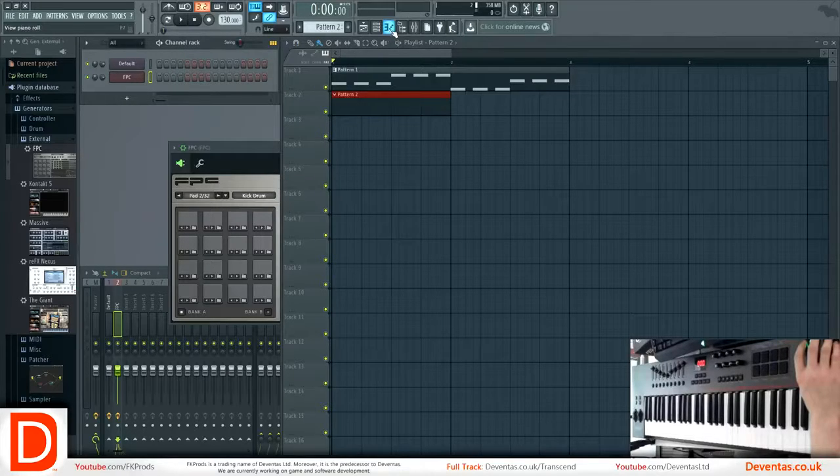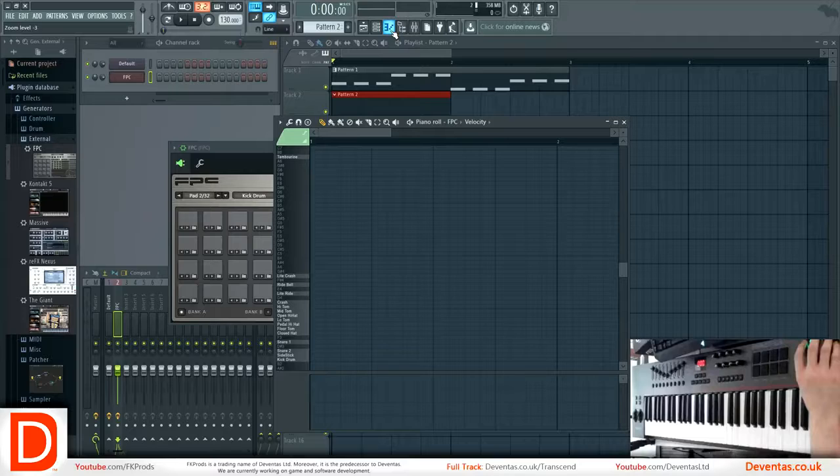I want to work on pattern 2, but I don't want to listen to the rest of the song while I do. So all I have to do is click this button to make sure I'm in pattern mode.